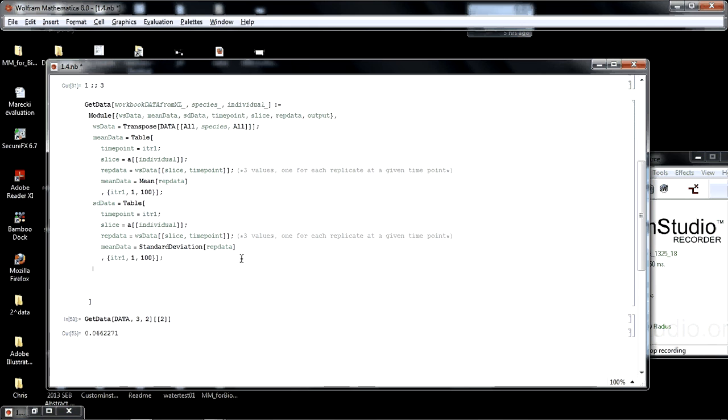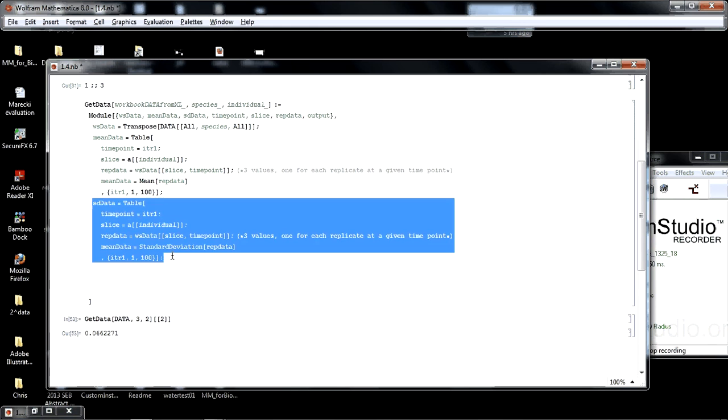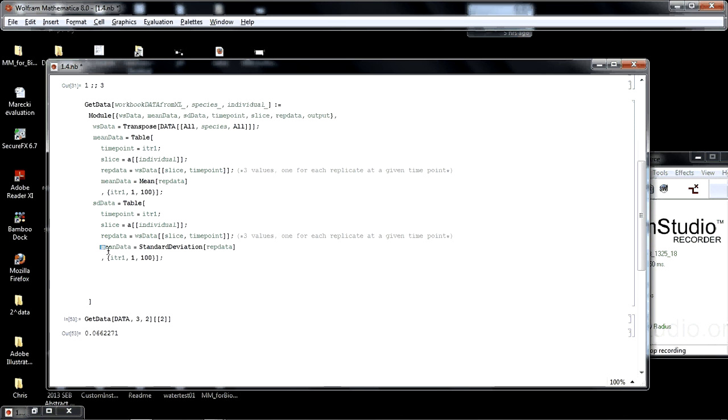Oh, by the way, I made a mistake before that I just caught. So remember when we copy pasted this SD data? We want to replace this with SD data, otherwise it won't work. Okay, so now what we need is to gather the output at the end. This is easy, so we want mean plus SD. So I'll put that up here.